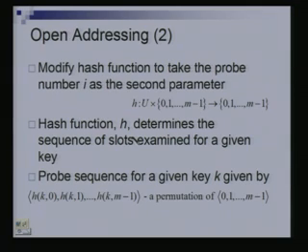Any questions on this? U is the set which specifies the collection of keys that we have. And in this we have n less than m. Here, yes, we also require that the number of elements have to be less than the size of the table.